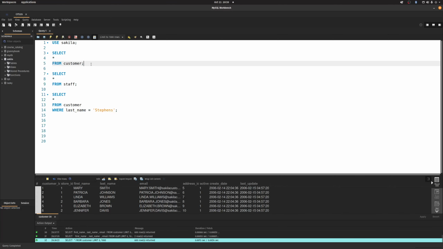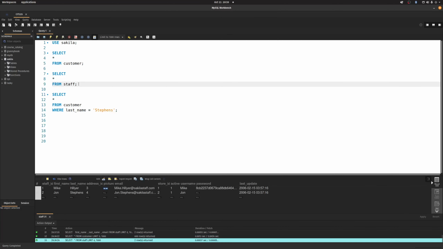In our customer table, we can see that there's a first name, last name, and email column. In our staff table, we also have a first name, last name, and email column. Now, we could just select these separately, but it's a lot easier just to combine the two sets together initially. So to do that, we can start off by writing two queries to get the information we need from both tables. In this case, let's start with the customer.